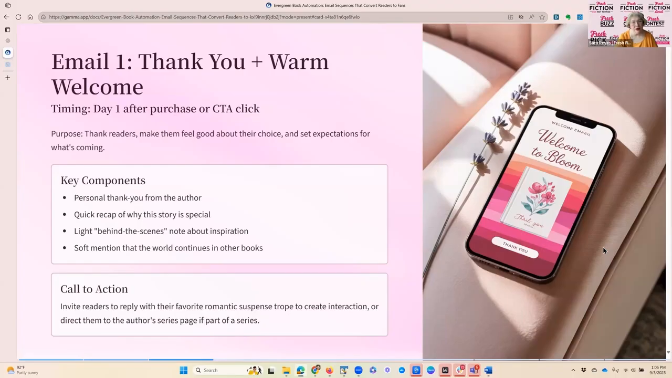But anyway, the key components of it are the personal thank you from the author, that's you, the writer, a quick recap of why the story is important, just to refresh their memory, and a light behind the scenes note about inspiration, what inspired you to write this book, and a soft mention that the world does continue in other books, because that's really important. Even if you're not writing a series and this book is not part of a series, it is part of your world. And so mentioning that in a very soft kind of way helps reassure the reader that they made a good decision in purchasing your book.